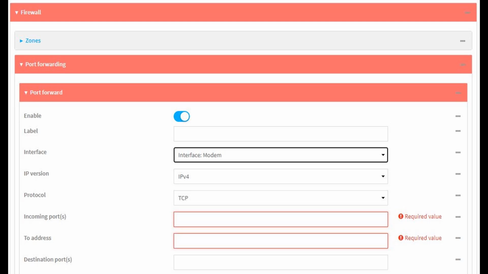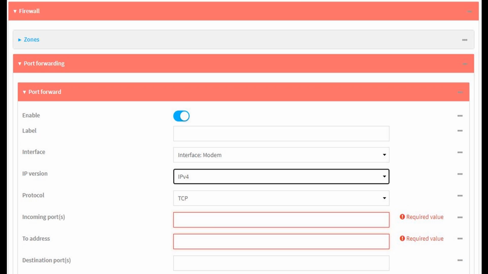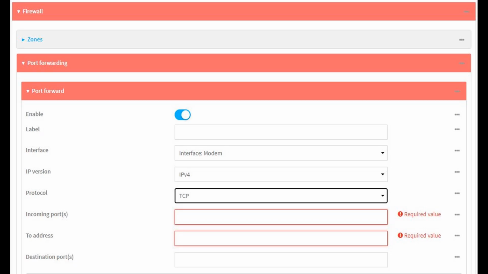For interface, select the network interface that the rule should be applied to. Network connections will only be forwarded if their destination address matches the IP address of the selected network interface. For IP version, select the appropriate one, usually IPv4. For protocol, select the type of internet protocol, either TCP or UDP.